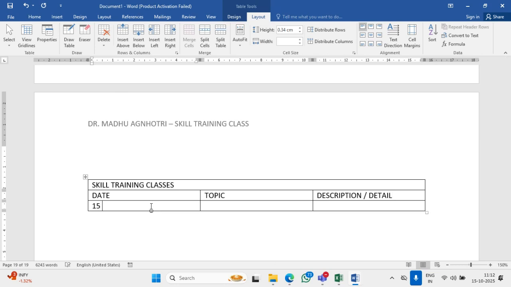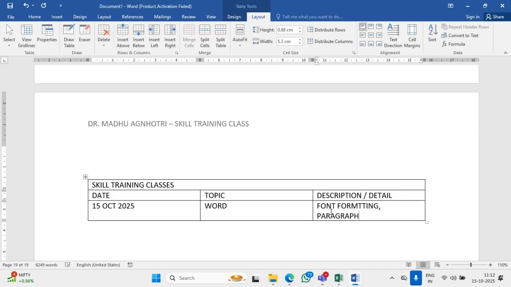So say 15 October 2025, writing Word. And then here I'm going to add a few items: font formatting. Again, the same thing, font formatting, paragraph, and so on. Fine. Now, after this, I need one more row. So I can click on the tab button and just immediately I get another row in the same format.